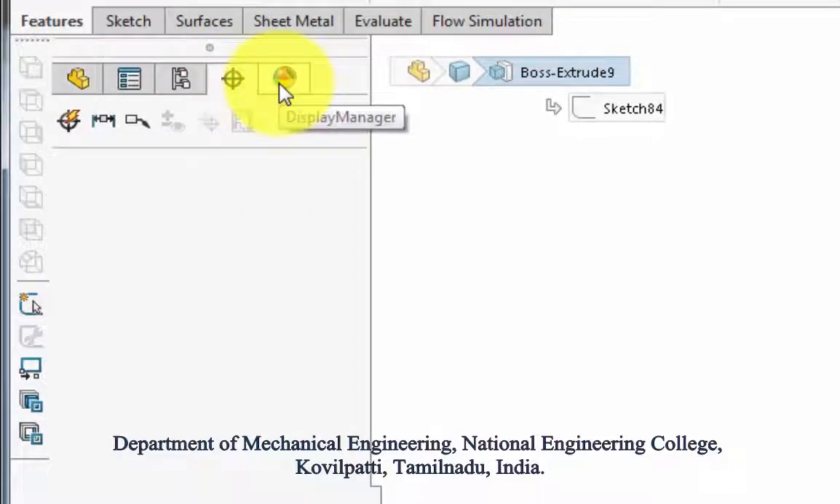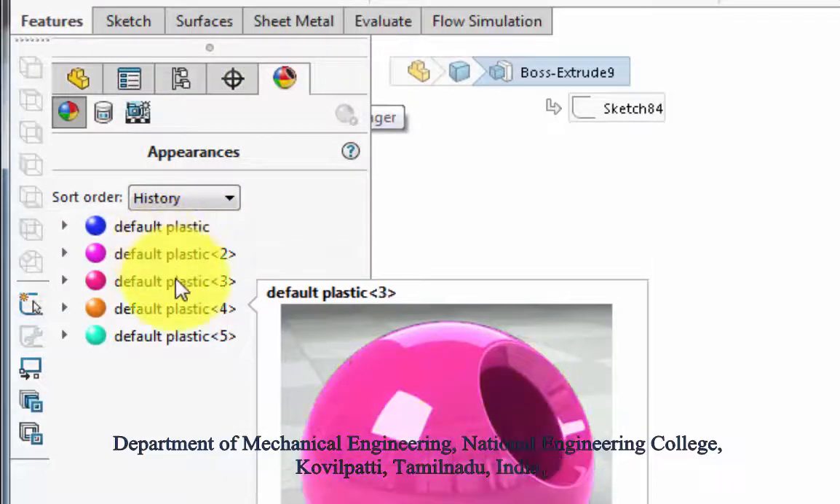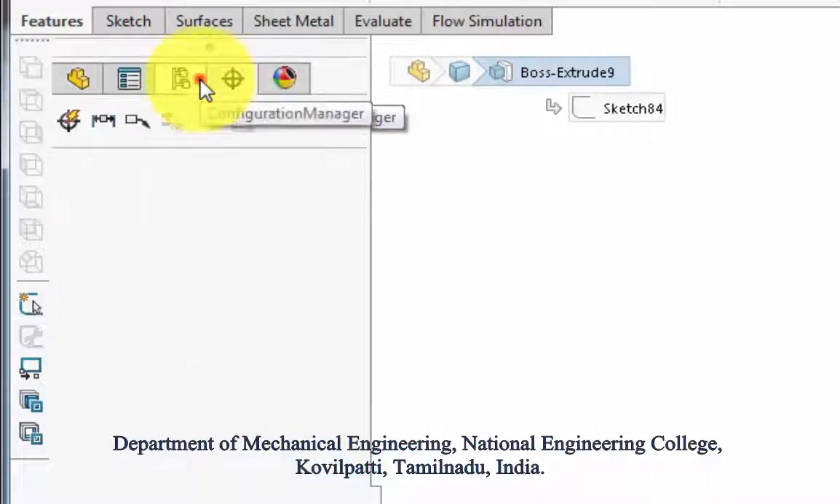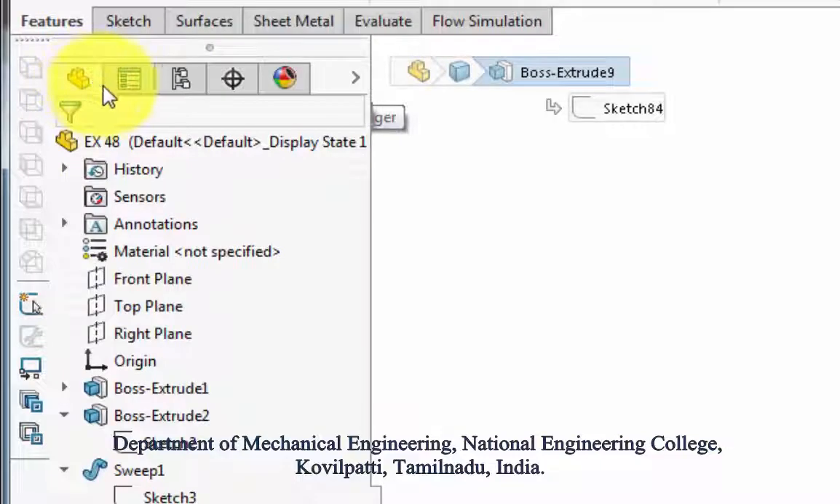Then next is a DimXpert manager. And finally there is an appearance manager, which helps to edit the appearance of the part accordingly, based upon the desirability. Now let's check the configuration manager in detail.